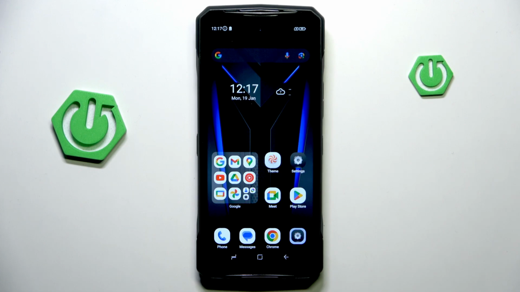Hello guys, in today's video I will show you how to enter vibration settings on DOOGEE V40 Pro. Let's go!